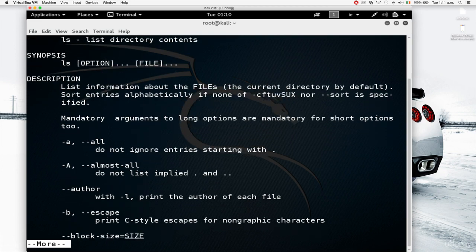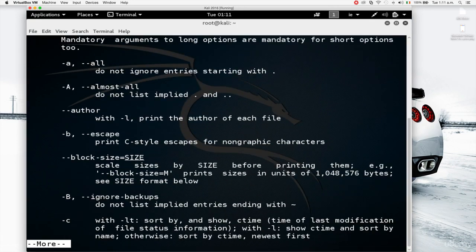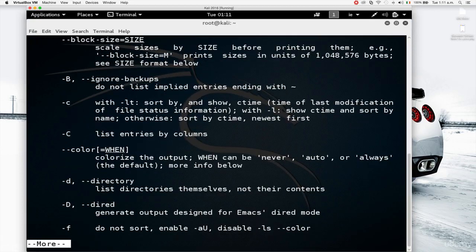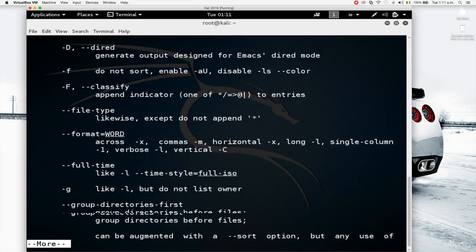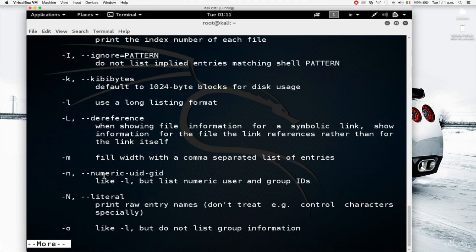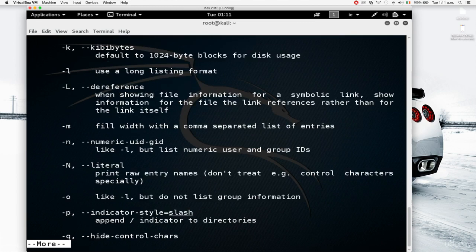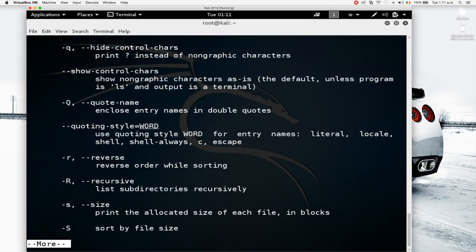If you hit enter, the manual will just keep going down so you can read more. And as you can see, these are all the options that you can use with the command. You can see, for example, here the -l uses long listing format. So let's quit this. To quit this, you just type in q and we're out. So we're out of the manual for ls.